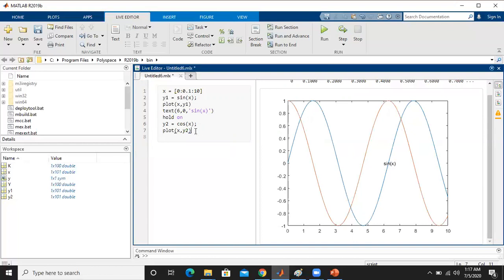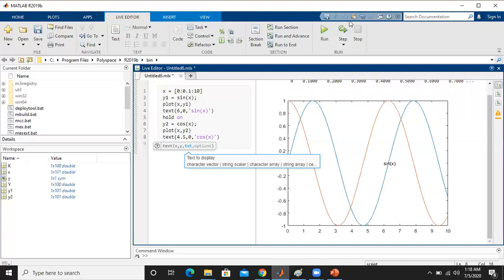At the same time, I can also add the text to the second plot. Just copy this command, then paste it here. Then here we make it 4.5. Then it is 0, and this signal is related to cos, so just type cos, then run it. Then you can observe cos x is printed on the figure window.